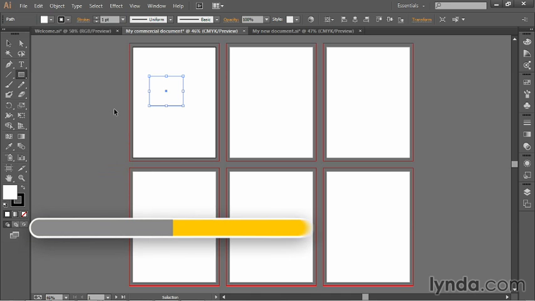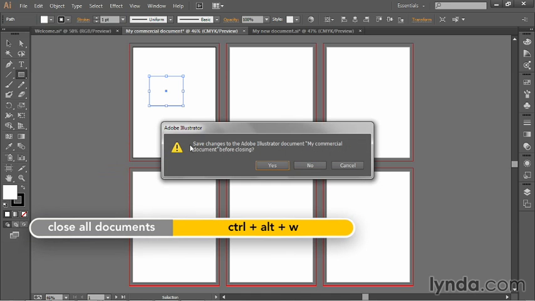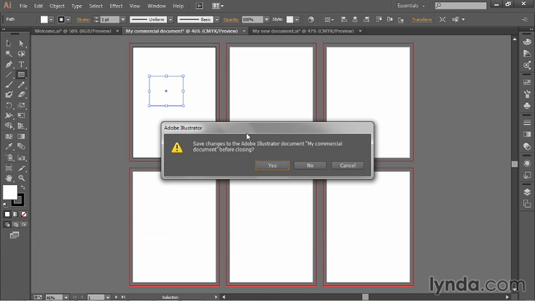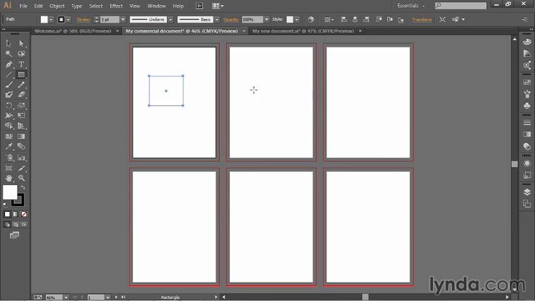I'll go ahead and press Control-Alt-W. And Illustrator will ask me, do I want to save my changes for my commercial document? If the answer is yes, obviously I'll click on the yes button. If the answer is no, I'd click no, which would mean I would go ahead and close the document without saving the changes, so I would forever lose those changes. And if I think better of it and I don't want to close the document after all, I'll click on the cancel button. And notice if I click cancel, that cancels the closing of all documents.